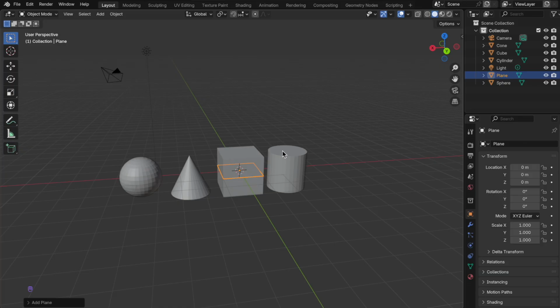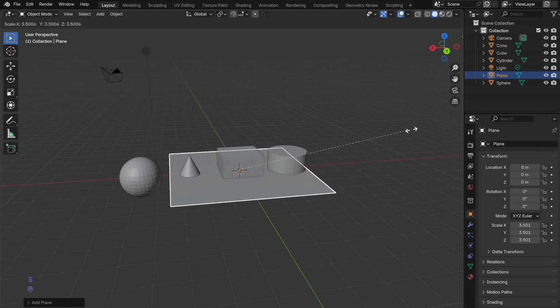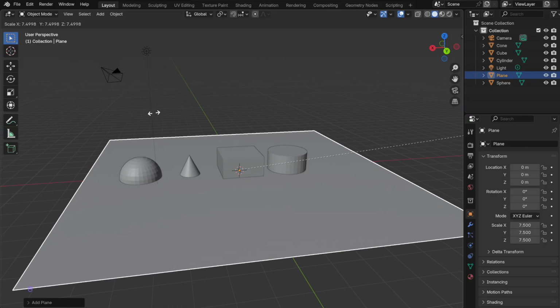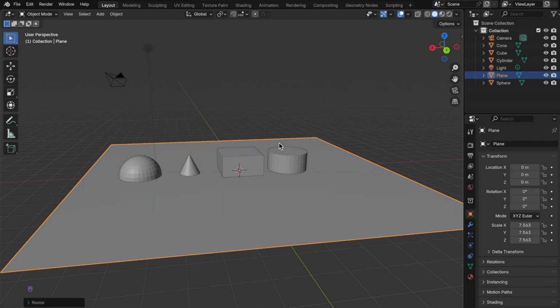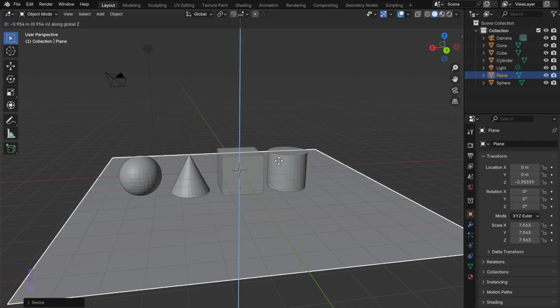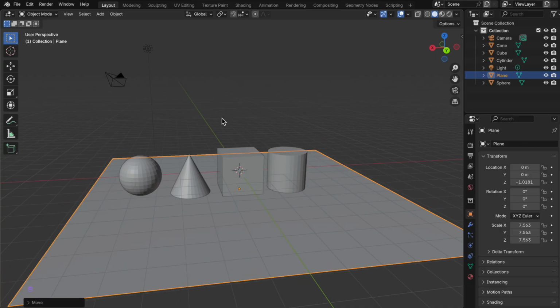So what we're going to do is press S to scale it, and we're just going to make sure it covers all of our objects. Right now it's kind of clipping through, so I'm going to hit G and then Z to move it down, just like that.